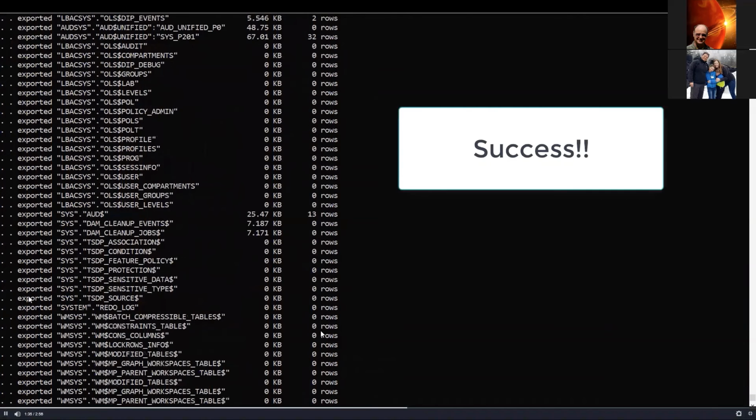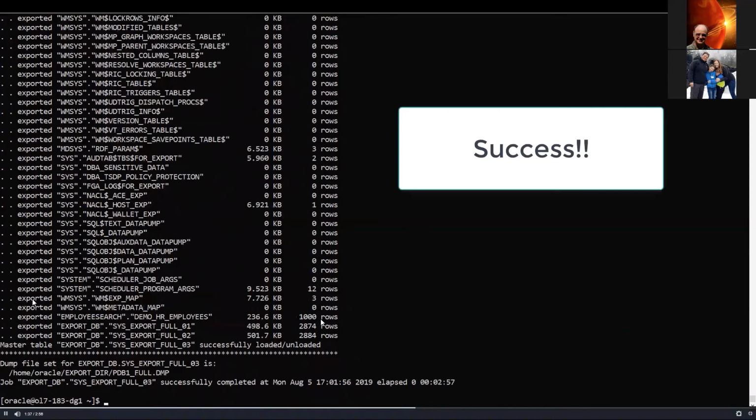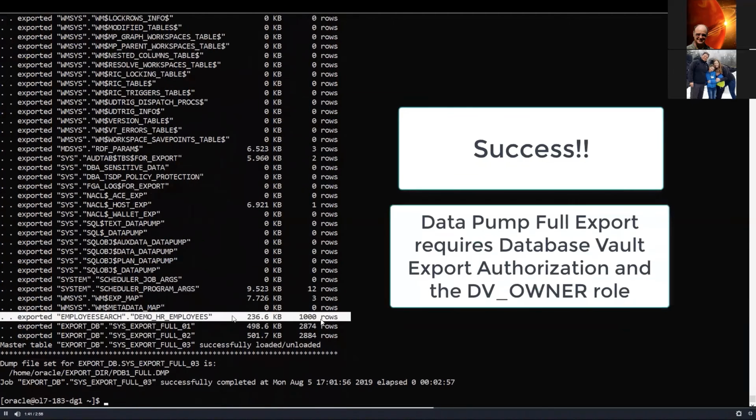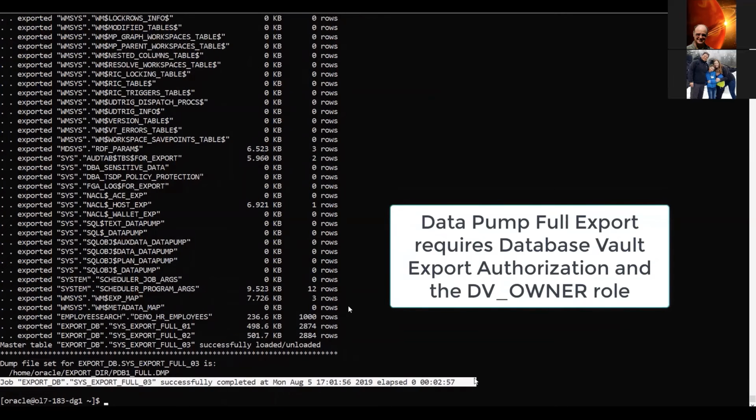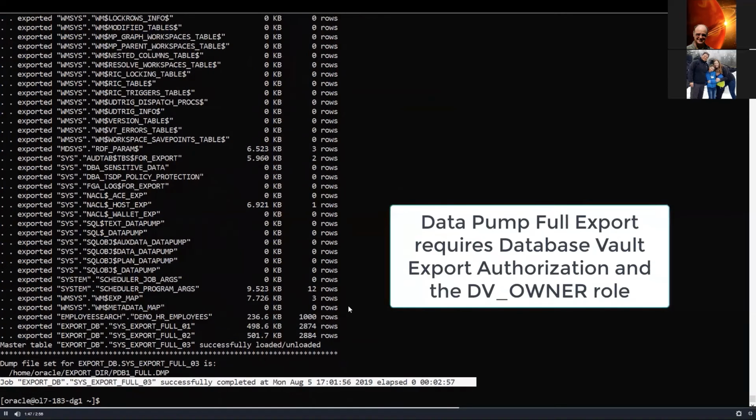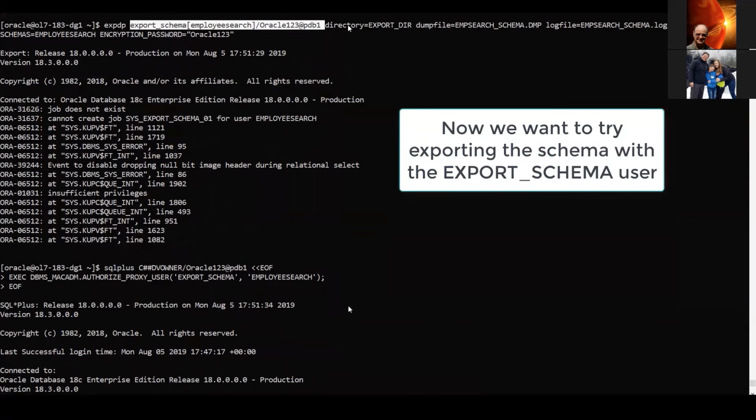We're seeing our export work now. We're going through. Let's check. Yep, we've got our employee search, demo HR employees there, and our job completed successfully. All right, so now that we've done the full, let's try the schema.